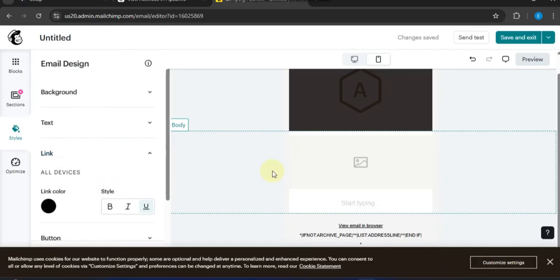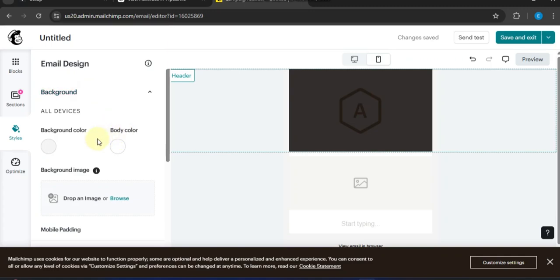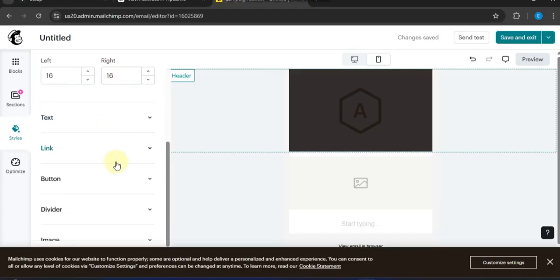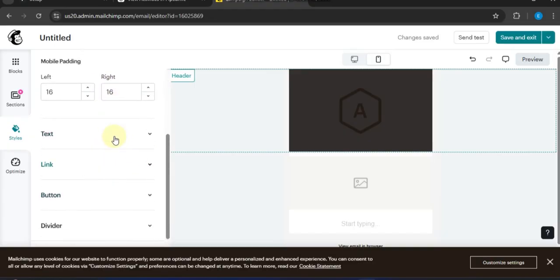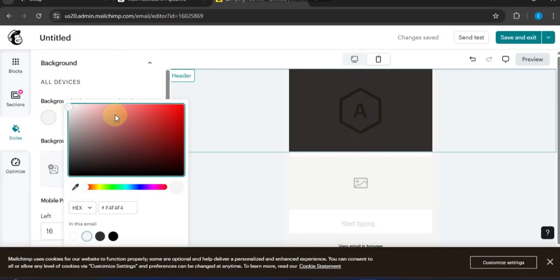Finally, style your buttons. Define the default button color, text color, font, corner radius, and padding. Make sure there's a strong contrast between the button and its text so your calls to action are clear and easy to spot. Consistent button styling helps guide readers toward the next step.